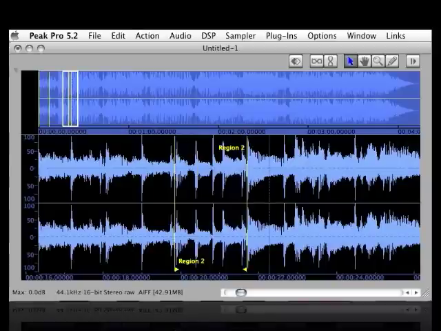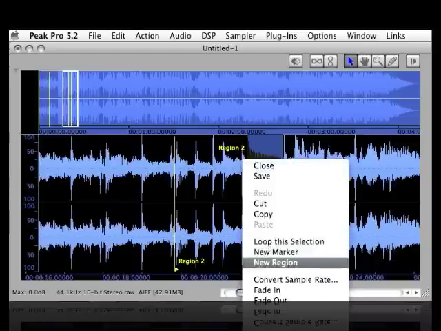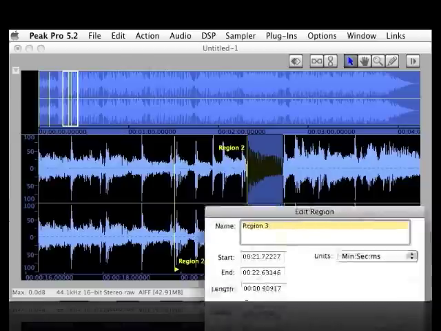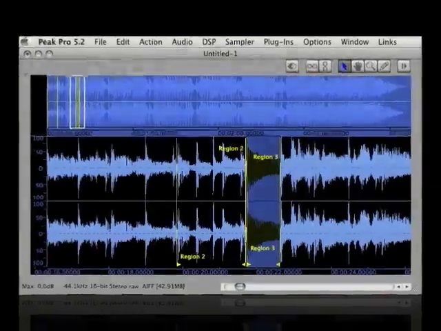Now I'm going to get this stab here, or I'm going to make it a stab. Once again, right click, new region. Now, I'm going to show you next how to export this information to use with other programs.